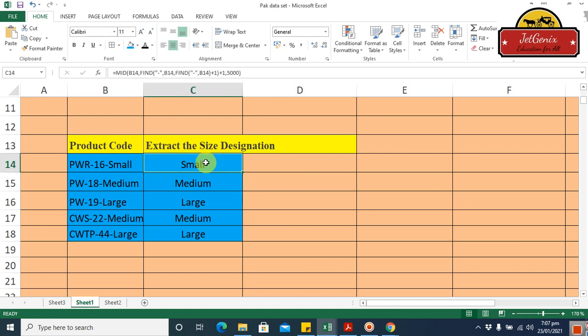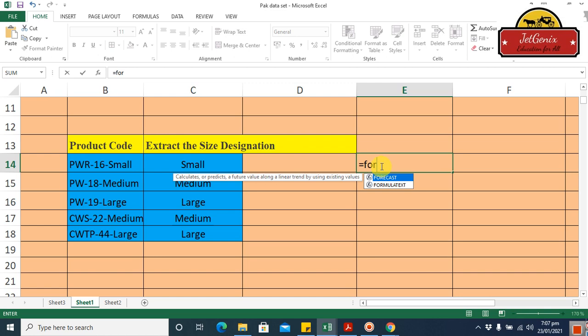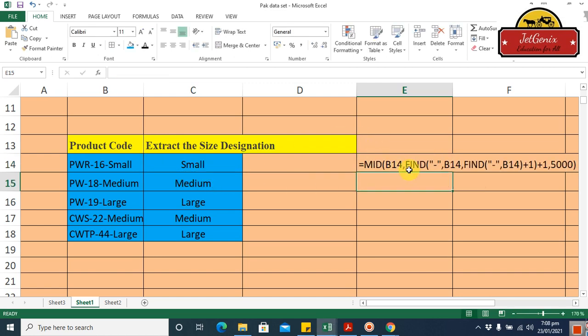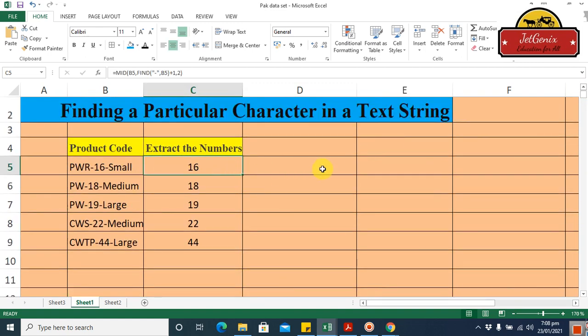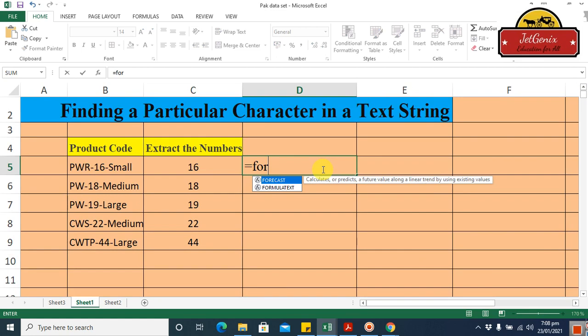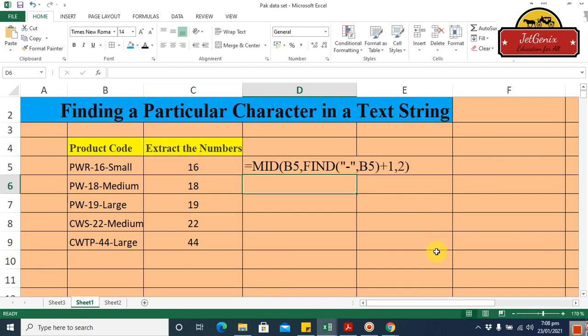And let me show you the formula for this, maybe you want to use it for your work. So this is the formula for finding these values after the second hyphen. And the other one, I will show you the formula here, equal to FORMULATEXT, click this one and press OK. So this is the formula for this one. I hope it helps and you understood it.